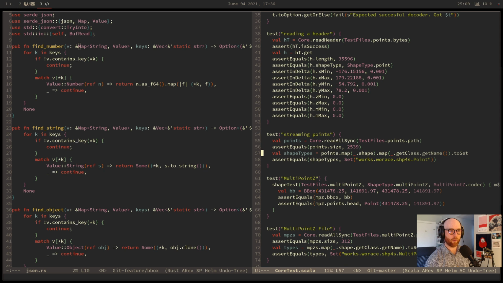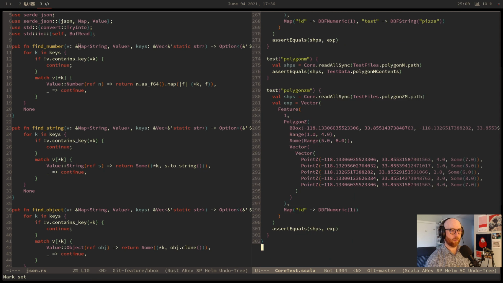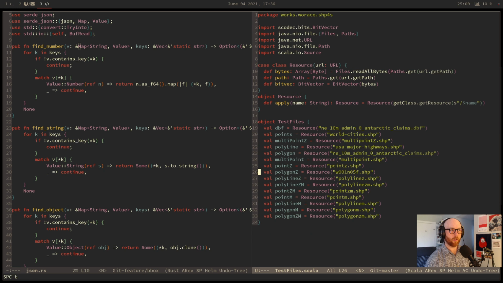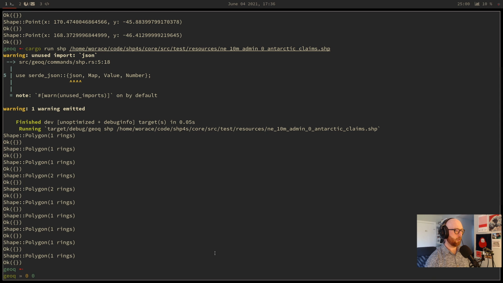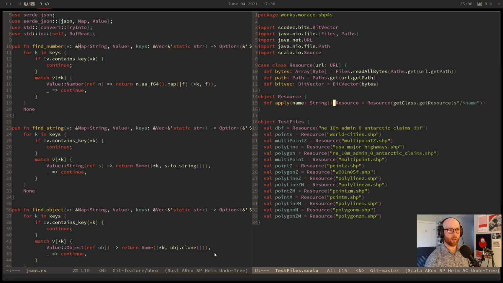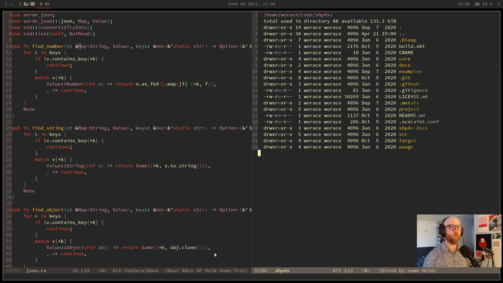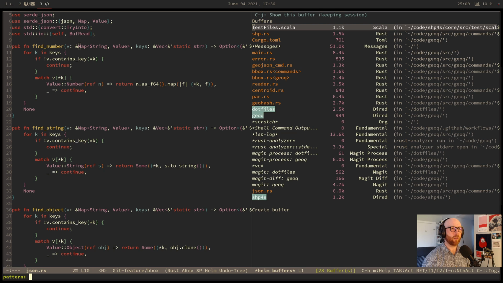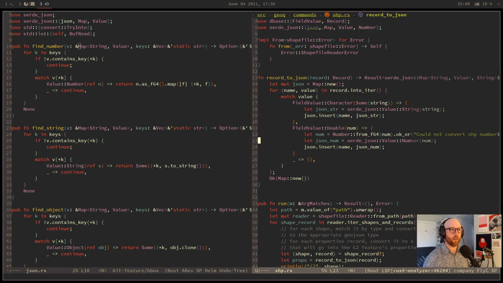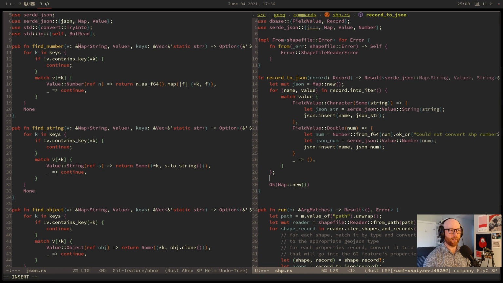Well, I guess I don't have one with properties. All right, let's try something else. Let's try, okay, any admin one, Antarctic claims. Okay, so I don't have any recognizable properties in there yet. Oh, shit. I just realized I didn't take out my placeholder. Dummy. All right, so I was still returning this dummy at the end.